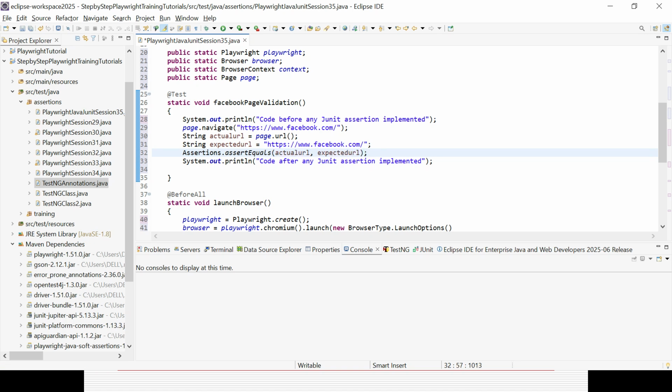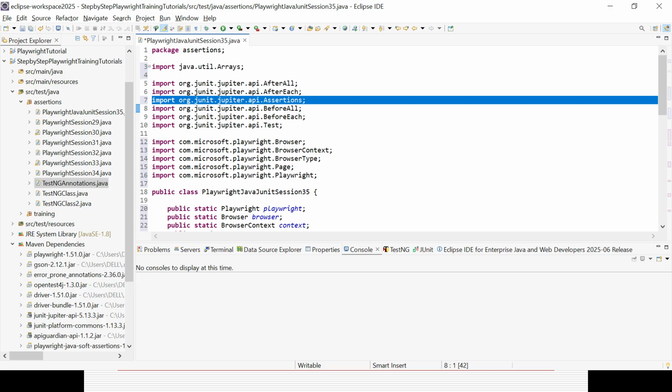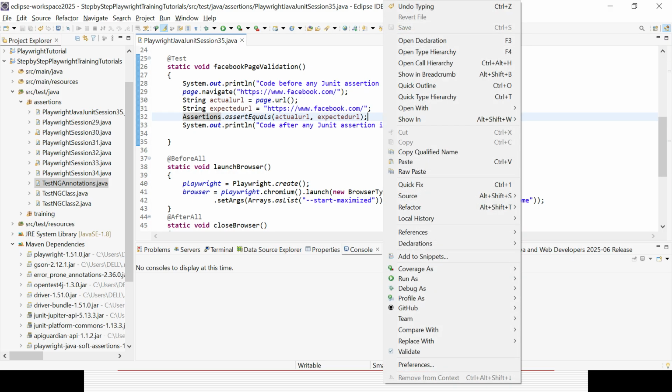Now there is an error coming, initially, because the Assertions class we need to import, right? Which will we be importing? Assertions is a class available in org.junit.jupiter.api. So we are already importing it. Now everything is working fine because the Assertions class is coming from JUnit. Now it should pass, right? Now let's execute the code and see what's happening here.